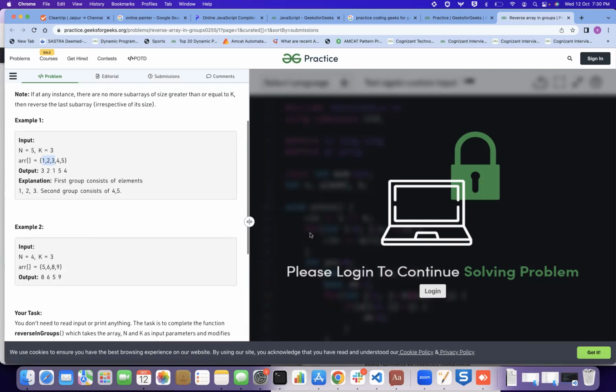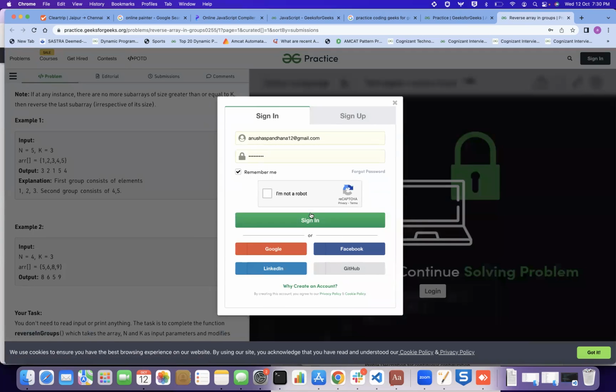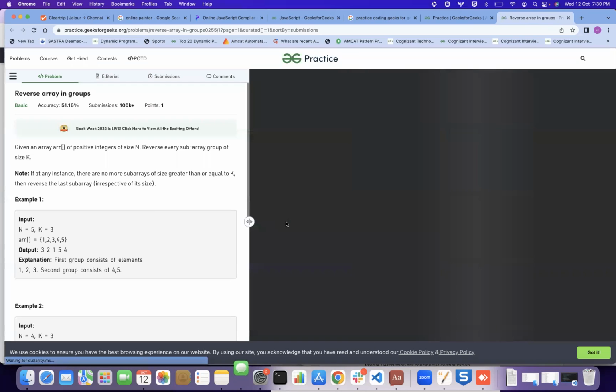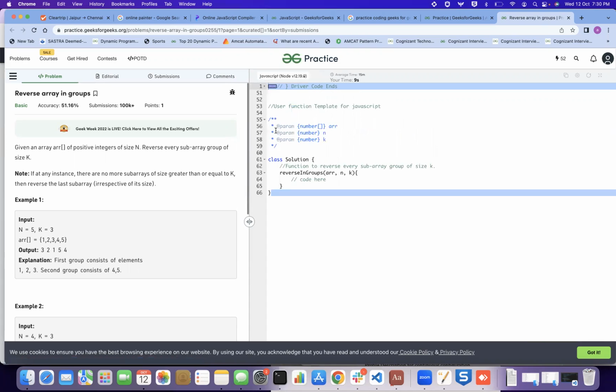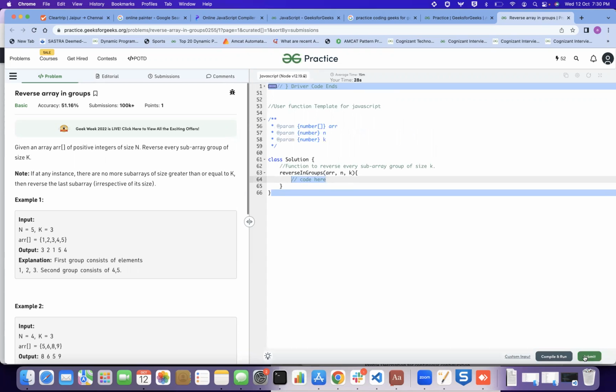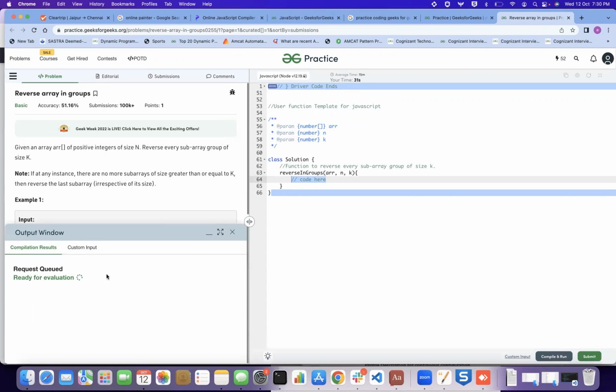If you want to solve this problem, you can just log in. Let me log in. You'll have questions like this, and you can select the language here. For example, you are learning JavaScript, right? You can take JavaScript here. It's integrated with Node. You can see they have this function which returns our answer. Whatever code you need to write, you write here. When you are done, you can compile and check your output here.